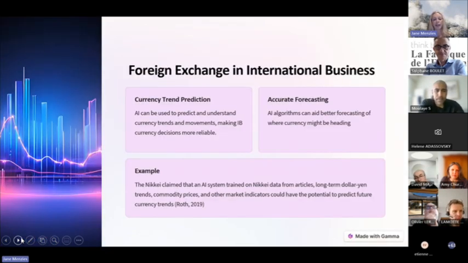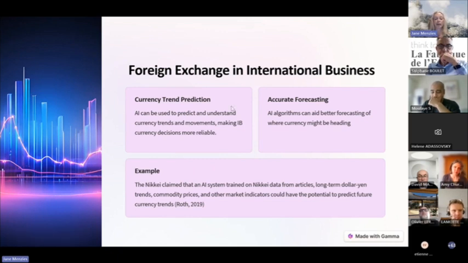The other thing that we investigated in our paper is the use of foreign exchange. Obviously, foreign exchange is a very important thing in international business because we are currently constantly impacted by the value of currency at any point of time. So again, there's quite a lot of application, and there were quite a lot of articles on this as well, on how currency trends and predictions can be made using AI trained systems.